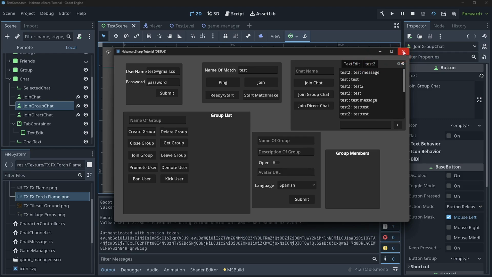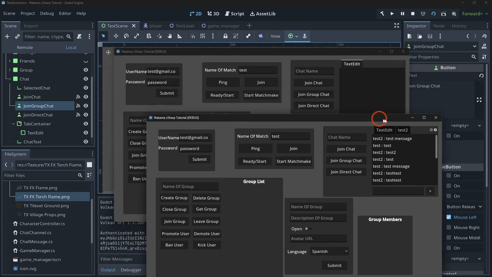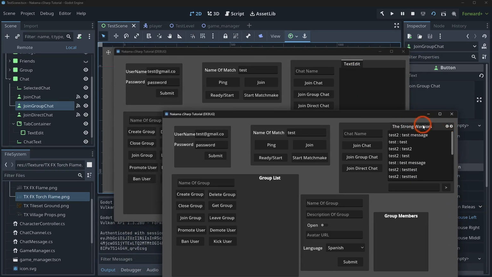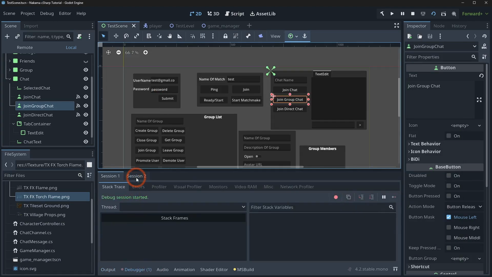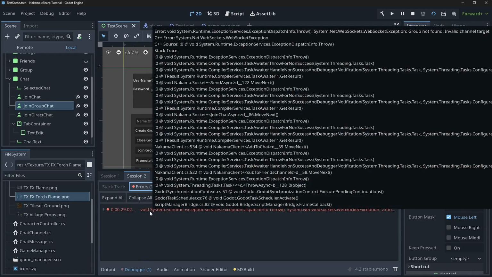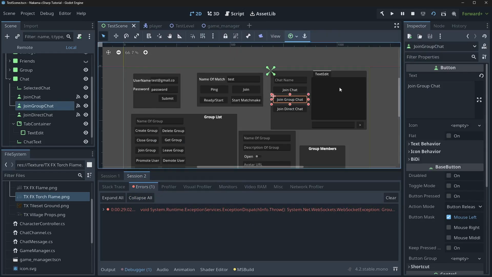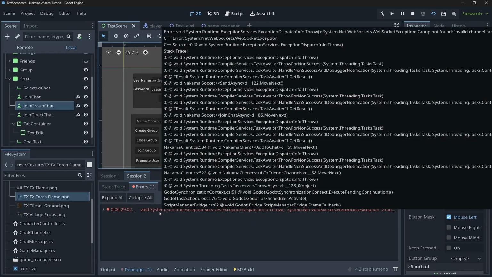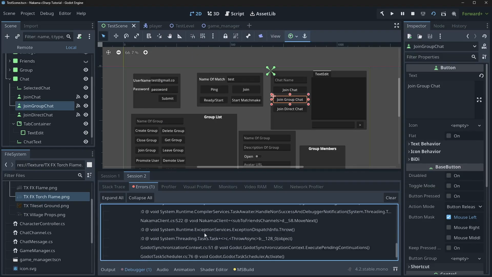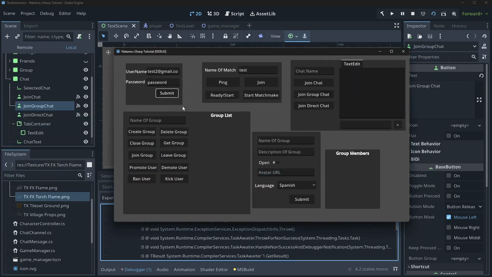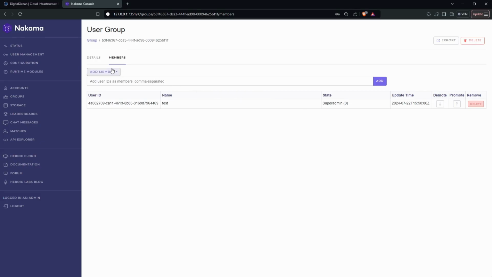So the cool part about this is if we grab the strong warriors here, we're going to be on that channel real quick, and we go test 2, submit. Oh, it broke for me real quick. WebSocket exception, group not found, invalid channel target. So our group is broken. My guess is that this is trying to sub to a group that doesn't exist. But I think because he was banned, we actually can't add him.